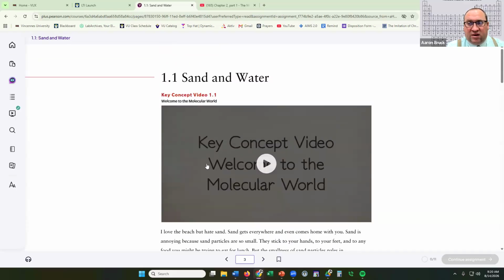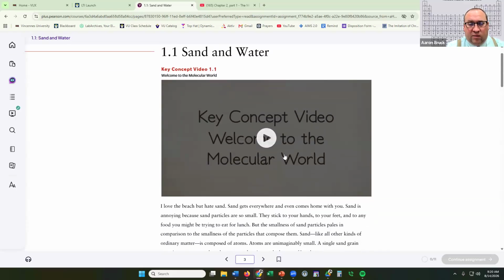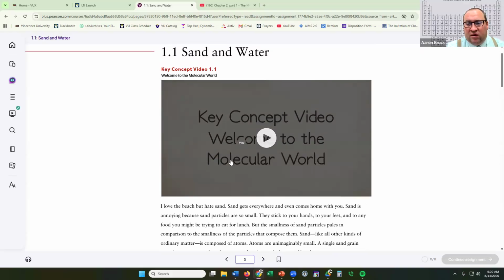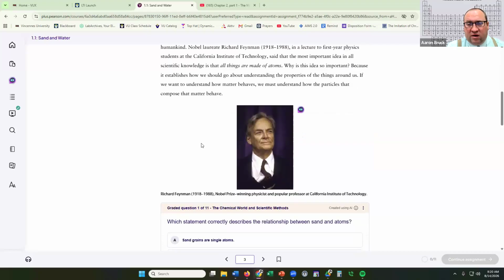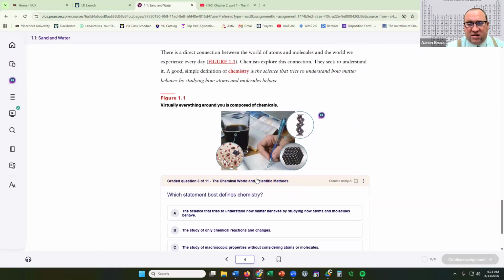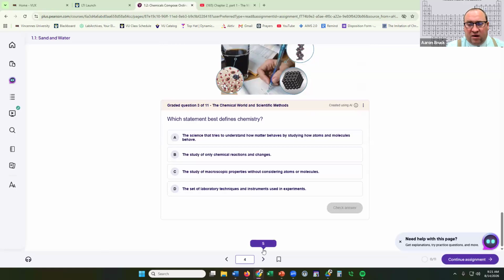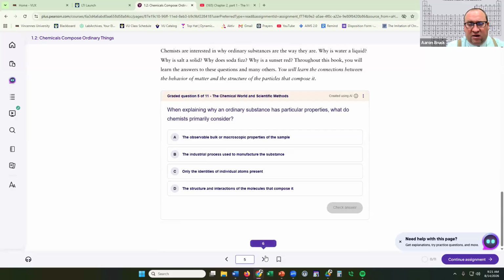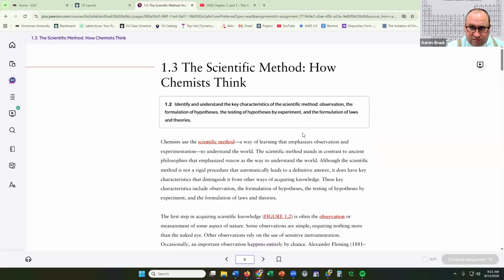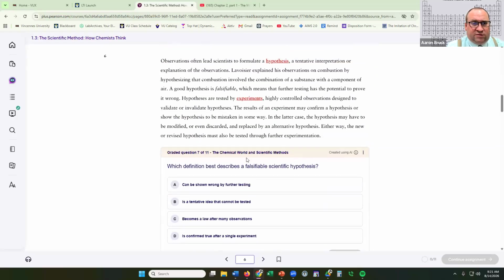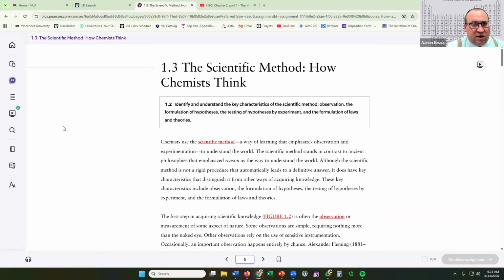And you can see one of the reasons I really like this textbook. There's a lot of little pieces of information. So here's a concept video. Here are some questions that go along with the material itself. Here's the next section. Here's a bit on the scientific method. This is a full ebook, so it does have the capability.